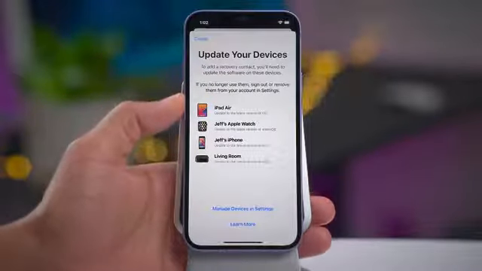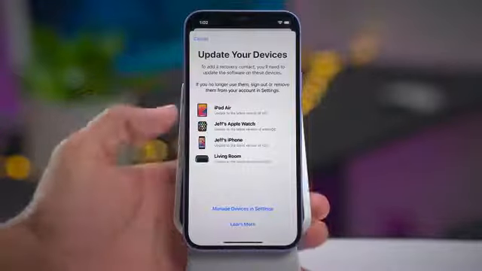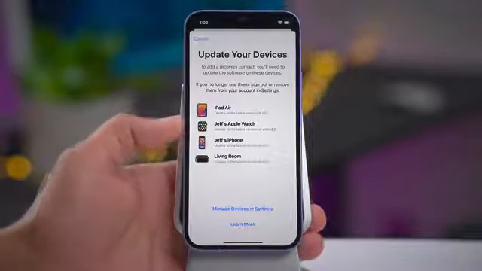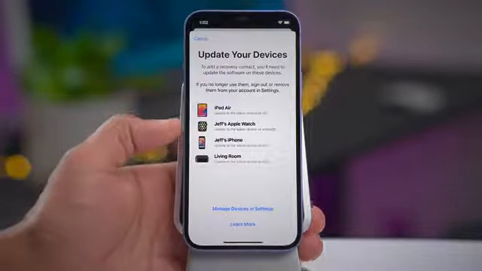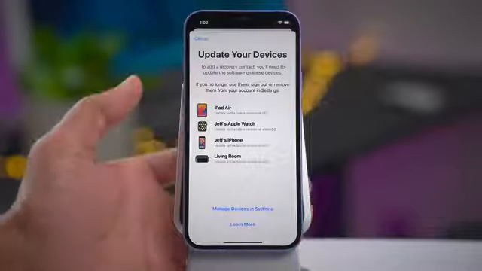I'm not going to be able to set up this recovery contact until I have those devices updated to the latest version of their respective OSs. So just keep that in mind.